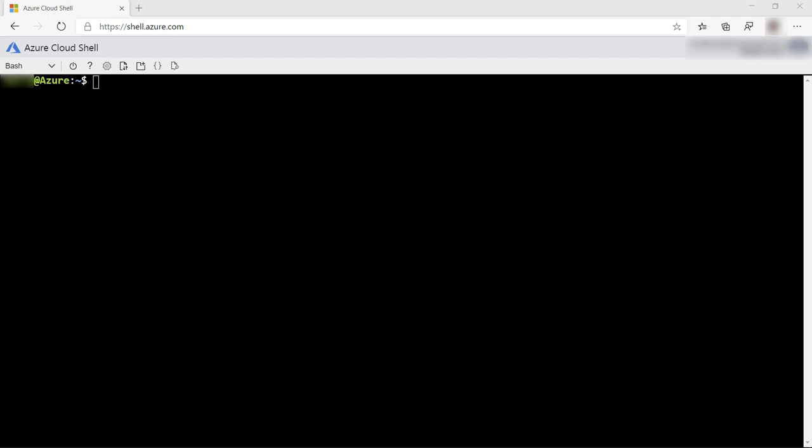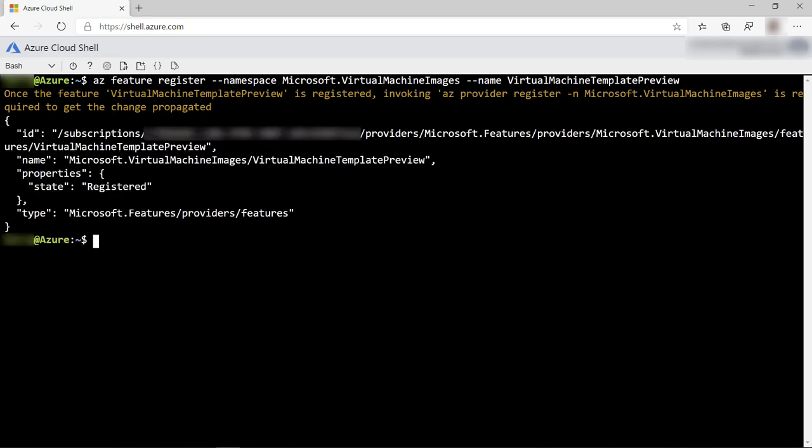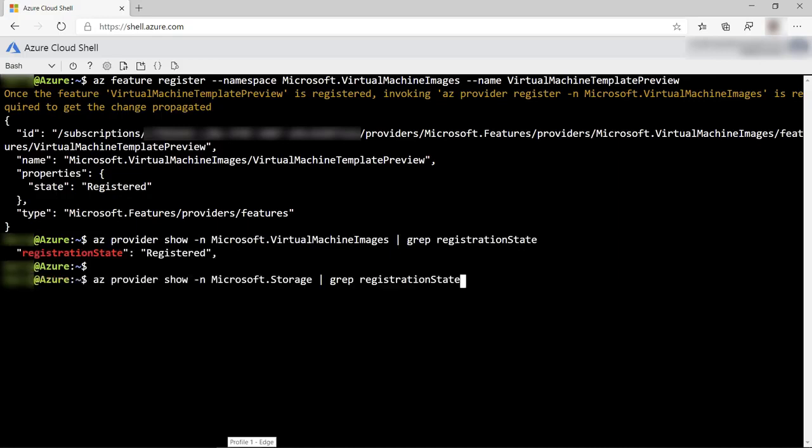I'll use the Azure Cloud Shell and you can use the Azure CLI on your machine as well. Currently, Azure Image Builder is in preview, which means that we have to run the following commands to register the preview feature. You can skip this when Image Builder is generally available. Also, we need to check if these resource providers are registered. And they seem to be registered, so that's okay.